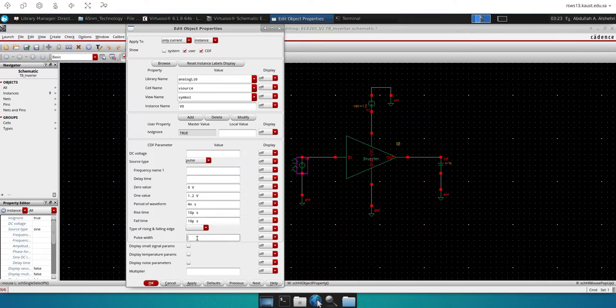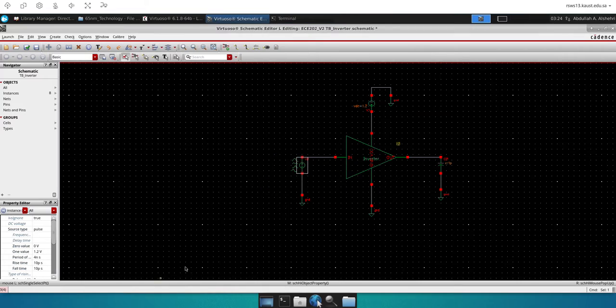And here is the same. And this is the half of the waveform. Let's make it 2 nano. Okay. Now let's say okay. Save and check. Everything is okay. Let's go and see it out.